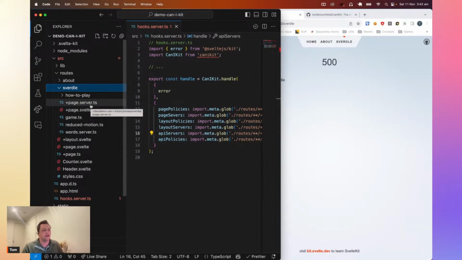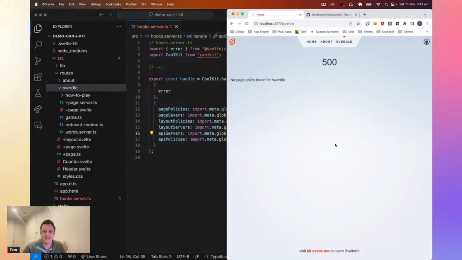The policy file is where we put all of the logic about whether or not we're allowed to see the thing. So when you first add CanIKit to your app, it's going to give you a lot of errors because you're going to need to add policies to all of the routes that have server components in them. I'm probably going to add a lax mode soon, which will be a flag you can flip that says, don't error, just put out a warning if we don't authorize the route. But then we can have a look at one in action.